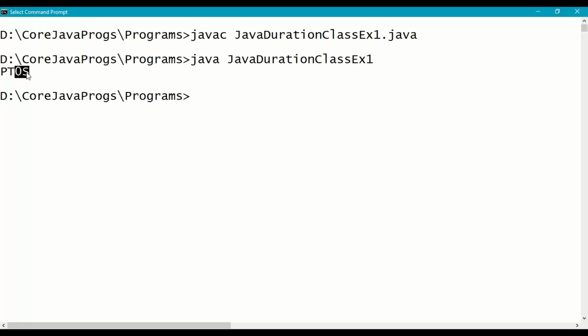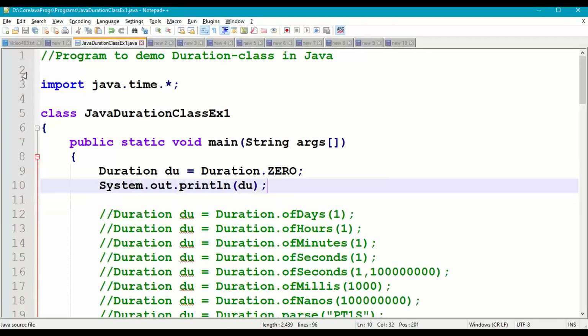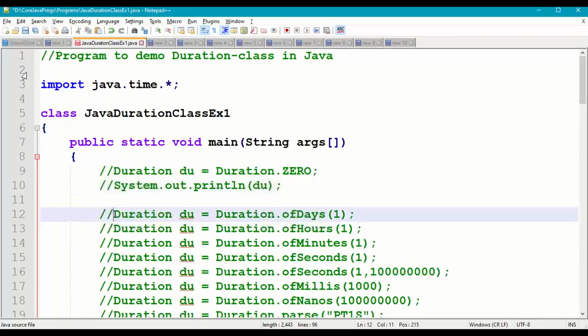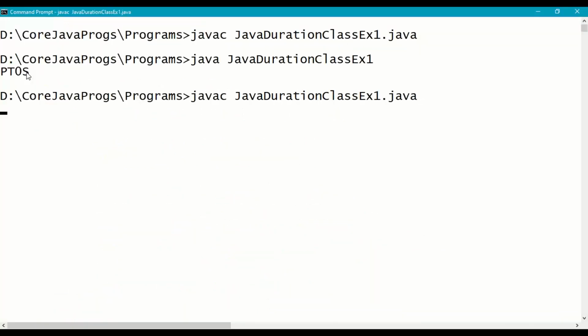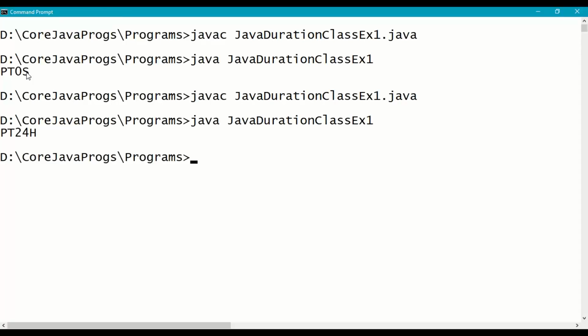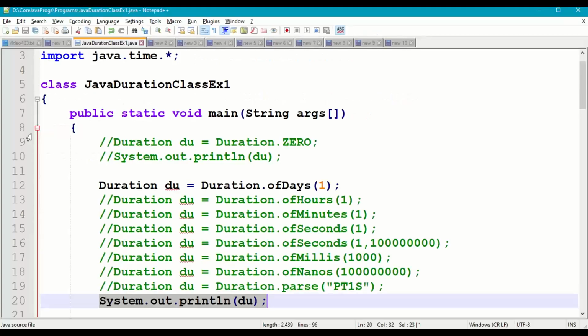It is mainly used to work with seconds and nanoseconds, including milliseconds. Let us see all these cases with different static methods. Creating a Duration object using the static method Duration.ofDays(1), so 1 day. Print the du object. Save it, recompile, and run. The Duration object for 1 day shows period time, which indirectly means duration, of 24 hours. So 1 day means 24 hours.